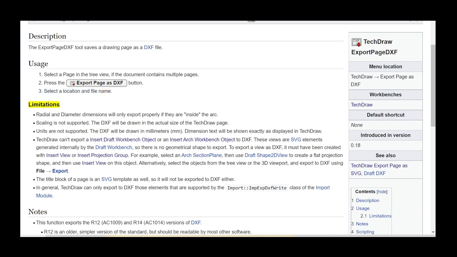Limitations. Radial and diameter dimensions will only export properly if they are inside the arc. Scaling is not supported. The DXF will be drawn in the actual size of the TechDraw page. Units are not supported. The DXF will be drawn in millimeters. Dimension text will be shown exactly as displayed in TechDraw.